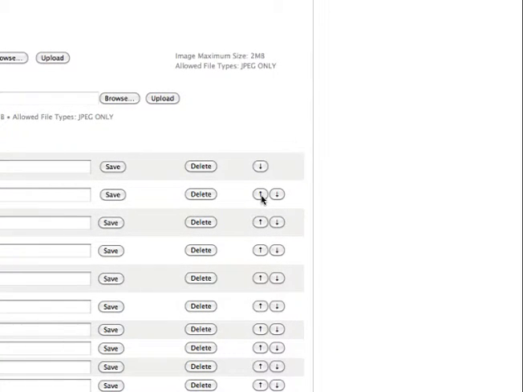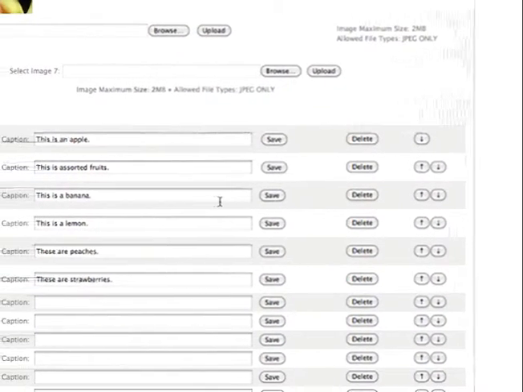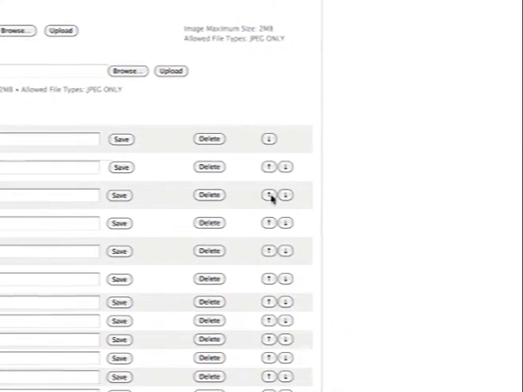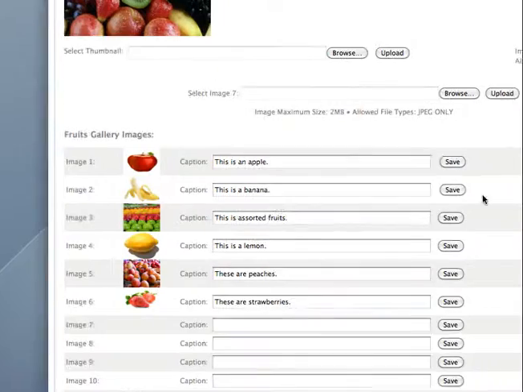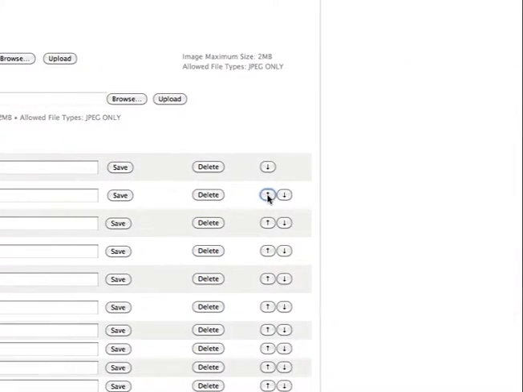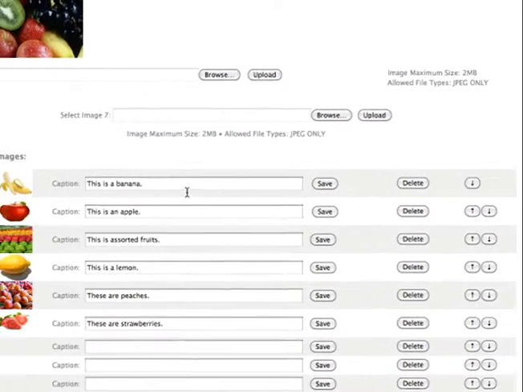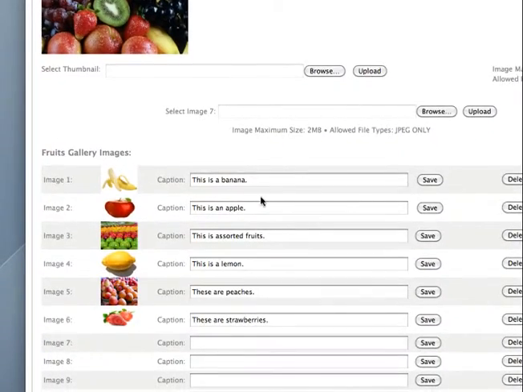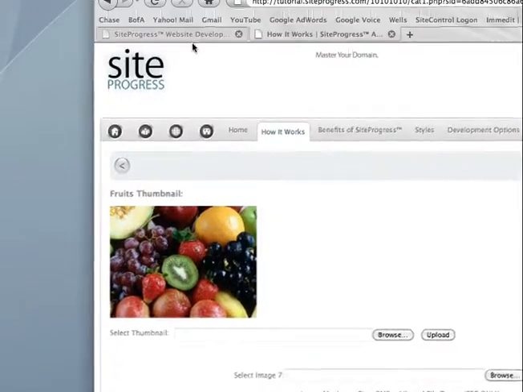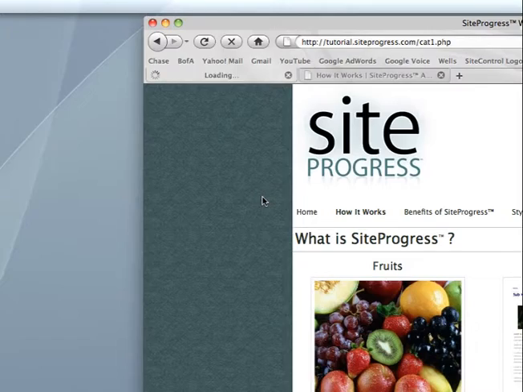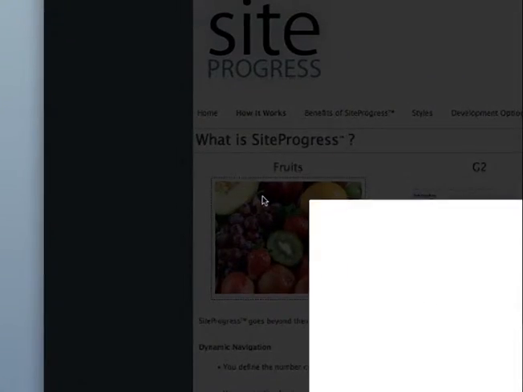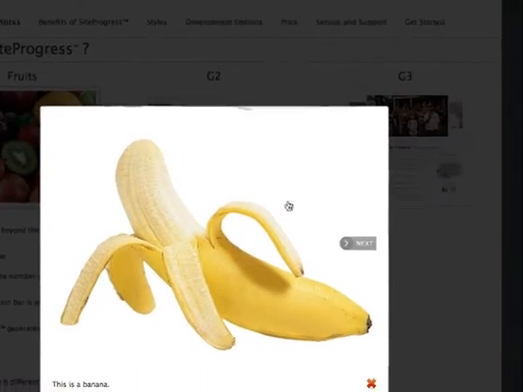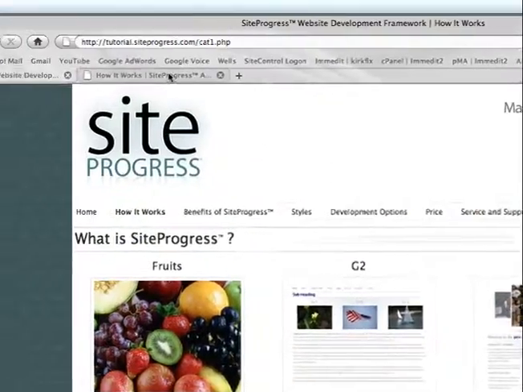So let's say that we wanted to make the banana the first image. So I would go ahead and click the up arrow, which would move the banana into the second image slot. Then I'll need to click it one more time to move it into the first image slot. And as you see, the captions move along with the imagery. So now if I go back out and refresh this page, and we go ahead and click on the fruits thumbnail, we'll see now that the banana image is first. So it's that simple to move images around.